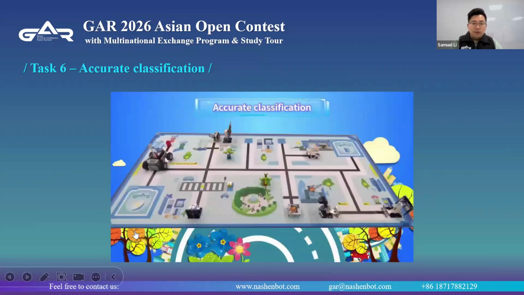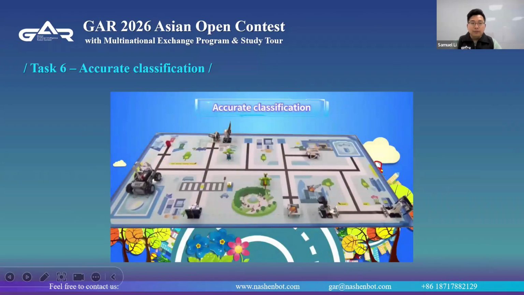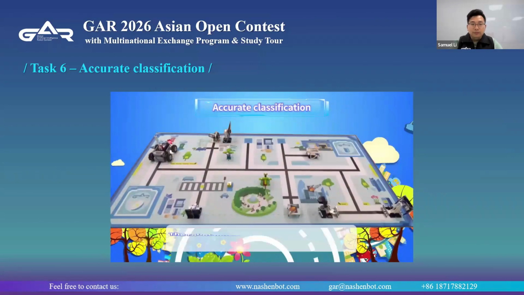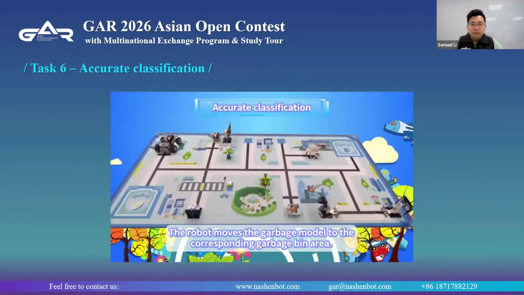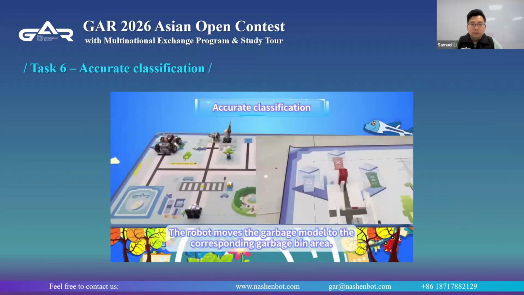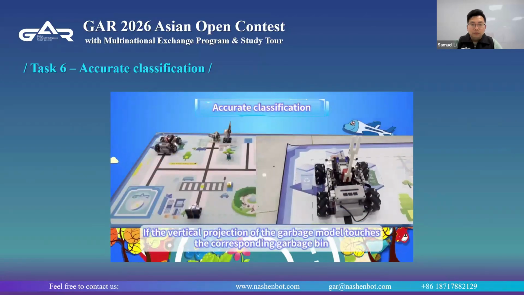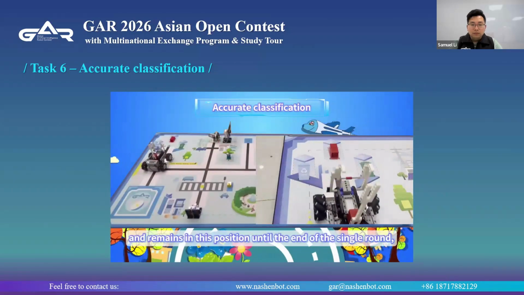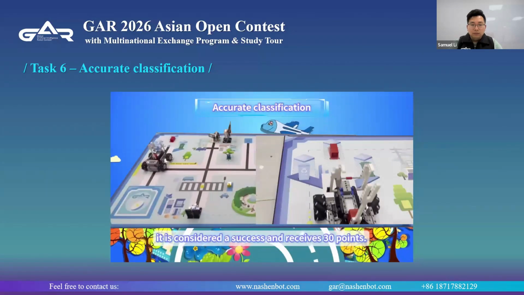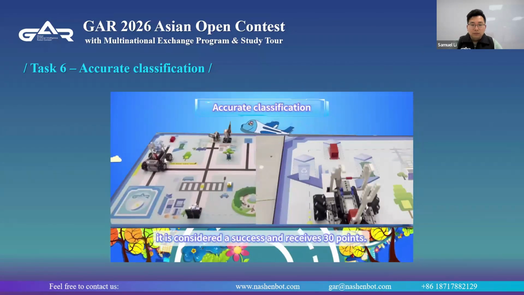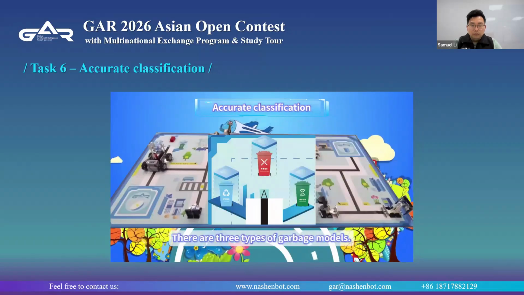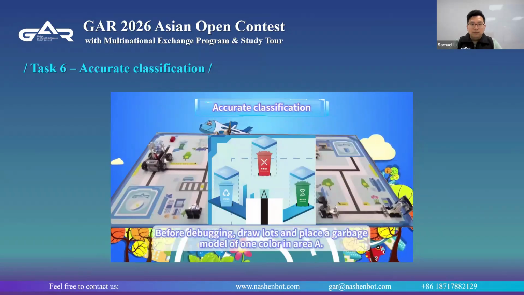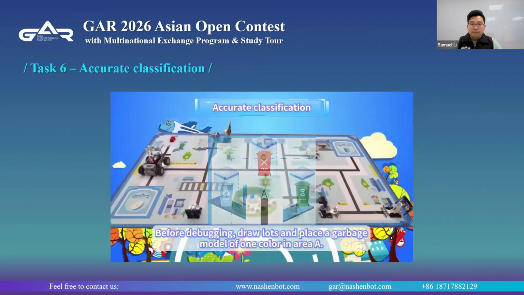Let me show you the videos. Accurate classification. The robot moves the garbage model to the corresponding garbage bin area. If the vertical projection of the garbage model touches the corresponding garbage bin and remains in this position until the end of the single round, it is considered a success and receives 30 points. There are 3 types of garbage models. Before debugging, draw lots and place a garbage model of one color in area A.